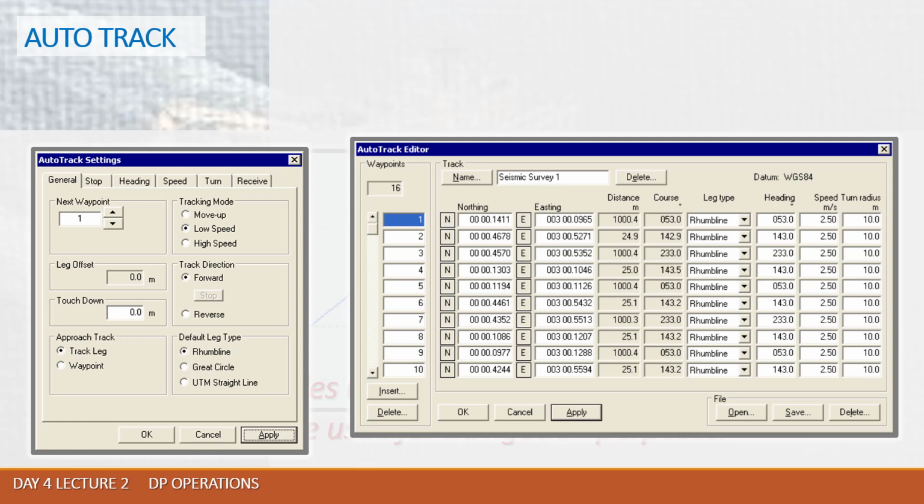Also interesting is that you may tell DP how to approach the track, the track leg or the waypoint which is specified in the next waypoint window. And the default leg type may be adjusted here, as you remember, as a rhumb line, great circle and UTM straight line.